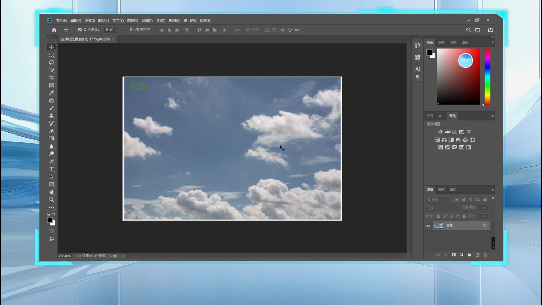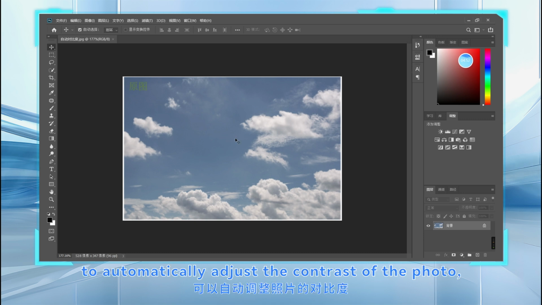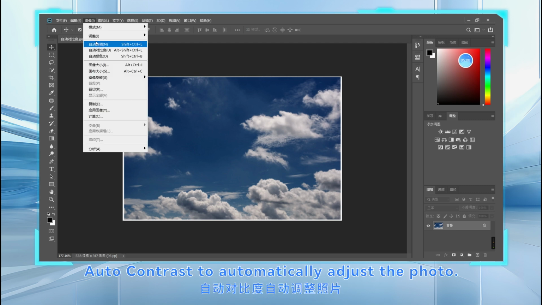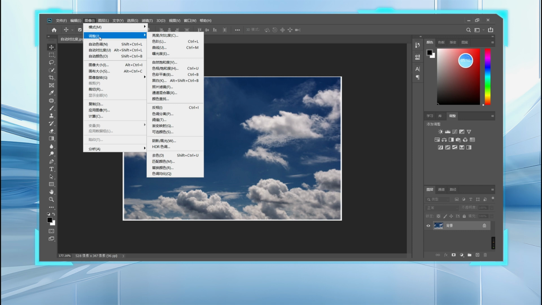Upon observation, you'll notice that the overall image has low contrast, causing the clouds to appear less white and the sky less blue. Press Alt plus Shift plus Ctrl plus L to use the Auto Contrast command to automatically adjust the contrast of the photo, making the highlights brighter and the shadows darker. Alternatively, you can select Image Auto Contrast to automatically adjust the photo.